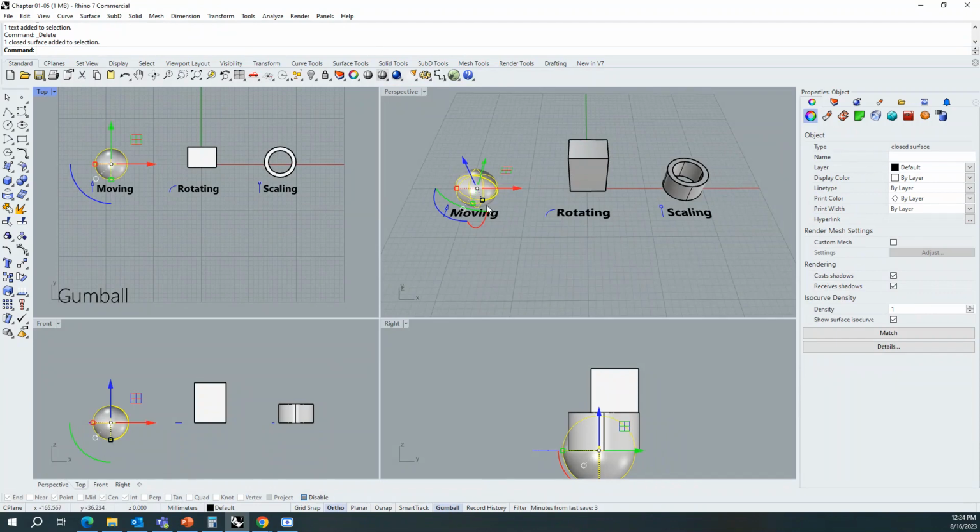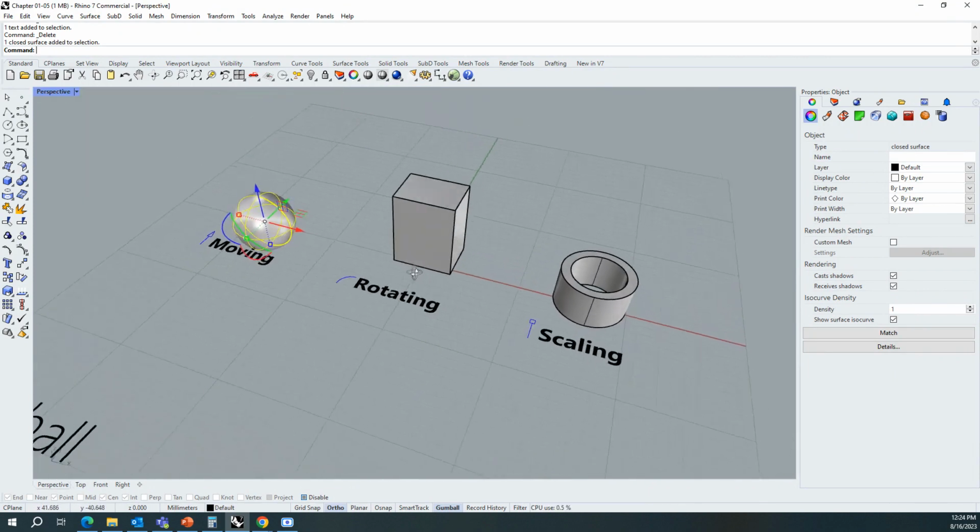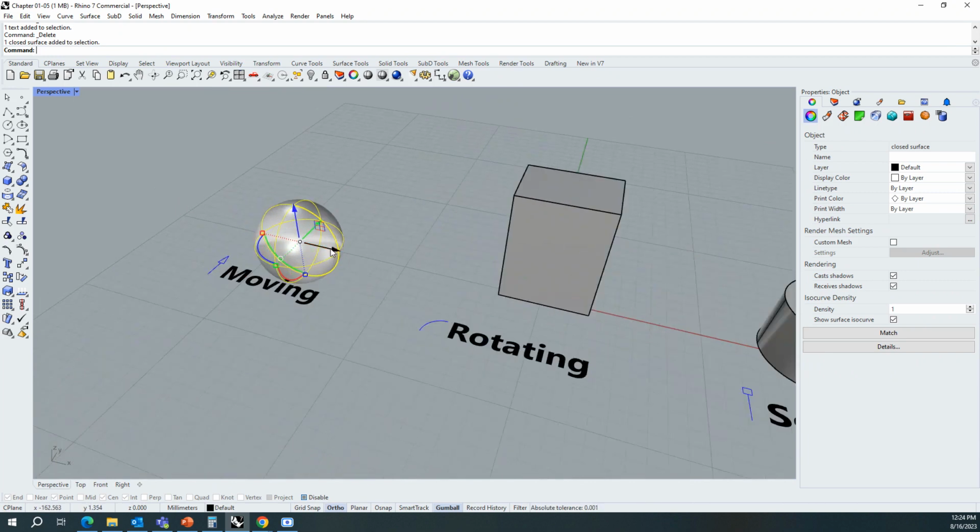pop up on the screen. If you switch it off, it will not be visible. When you switch it on, it will be visible. So you go to the perspective, and with the use of gumball, you can move any object to whatever position you want. This is the eyeball method. You can move wherever you want.